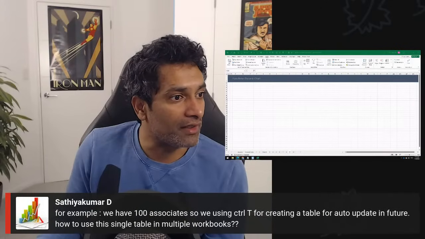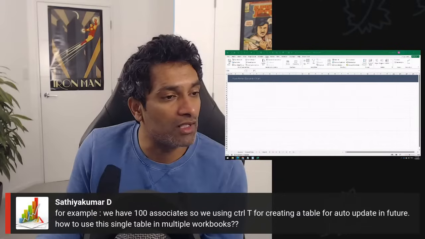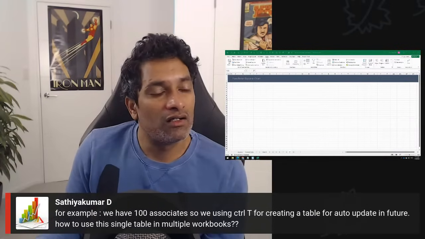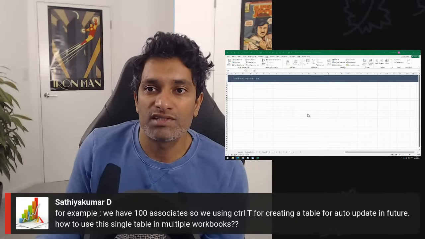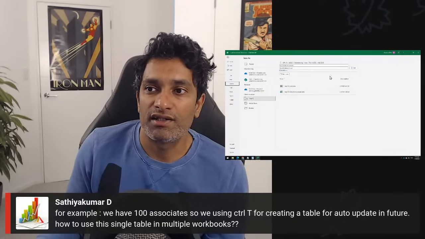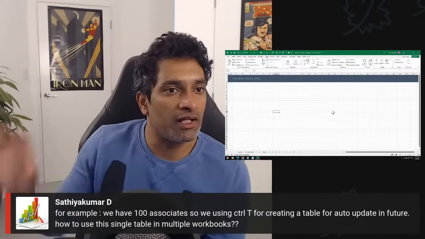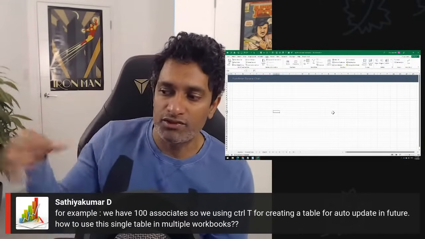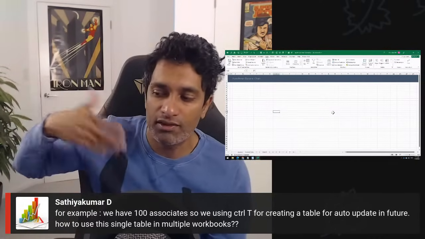Okay, I think he came back here. For example, we have 100 associates, so we are using Control T for creating a table for auto update in future. How to use this single table in multiple workbooks? You make the table, then you save the whole thing as a file, save as, and then save it as an Excel template, and then ask them to make a new file from the template every time. So when they make it, it'll already come with the table and everything that you set up, and then they use.